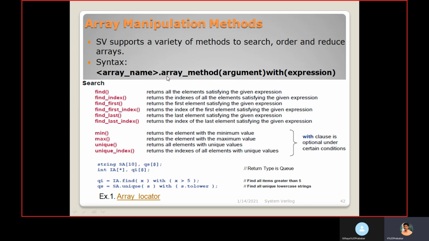So this is the general syntax: array name, then you can use the array method here, and an argument. x we can use, or item is the default keyword representing the argument within the expression. So let's see this example.